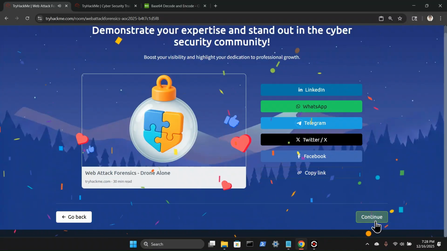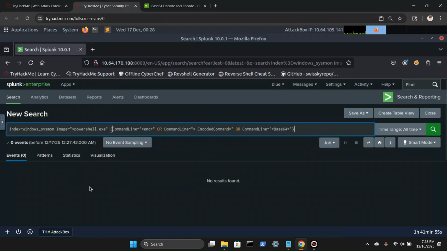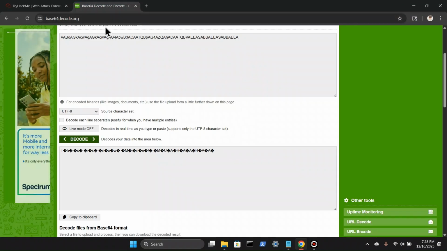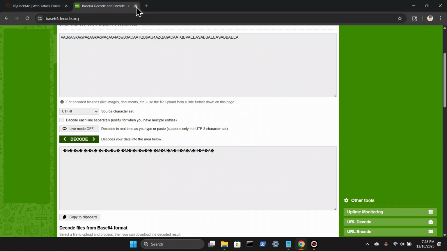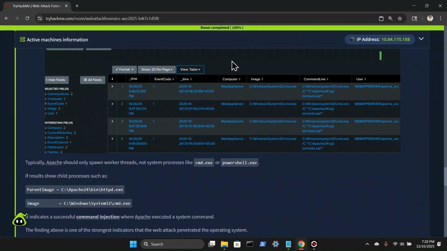So let's just blow through all this and close. Now we need to terminate this machine. Close that out. Close that out. And let's terminate this machine. Okay, that's going to be it for day 15.